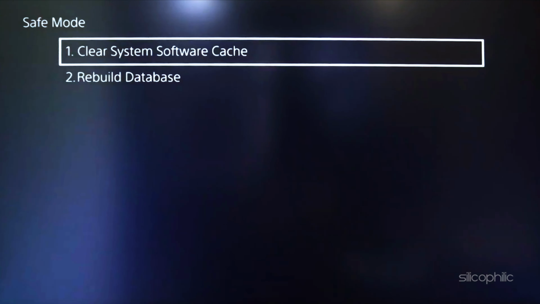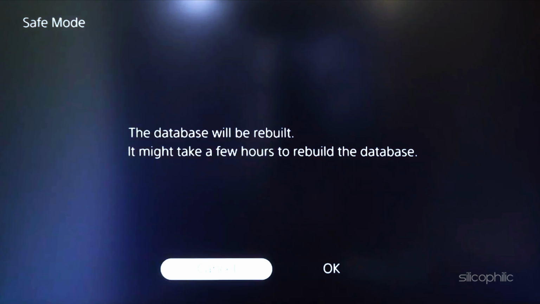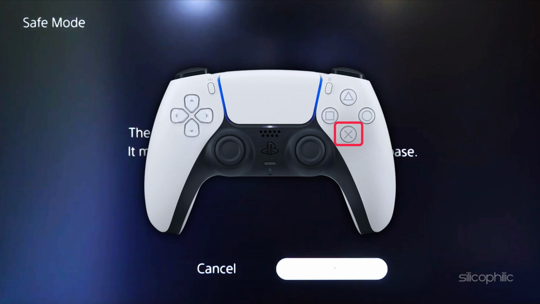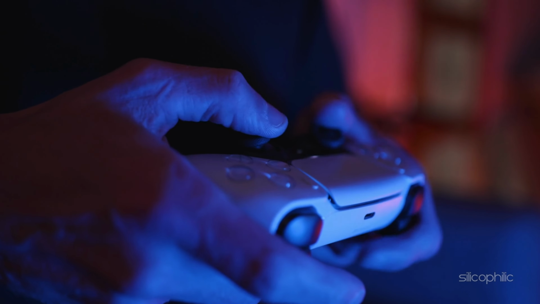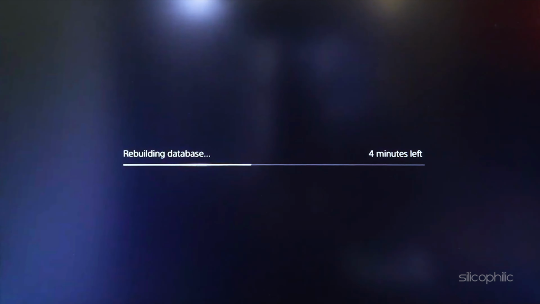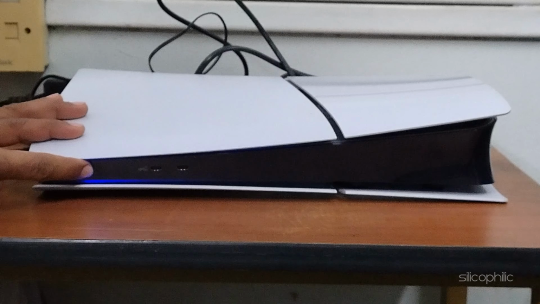Select rebuild database from the menu using the controller to navigate. Confirm the rebuild operation by pressing the X button on the controller. Follow the on-screen instructions to proceed. After completing the rebuild process, restart the console.